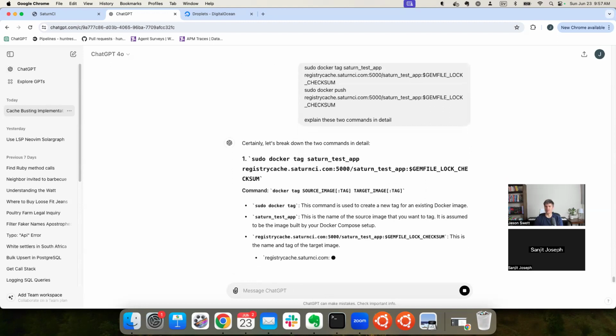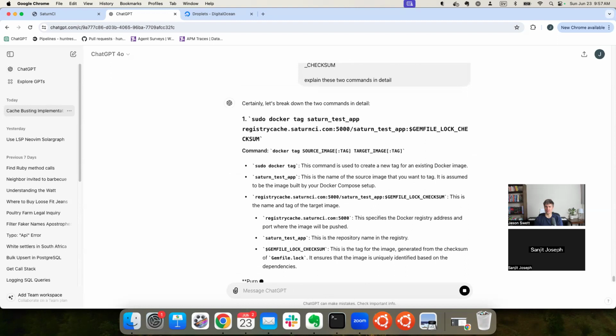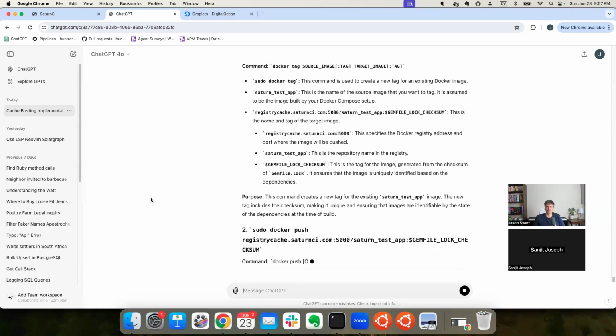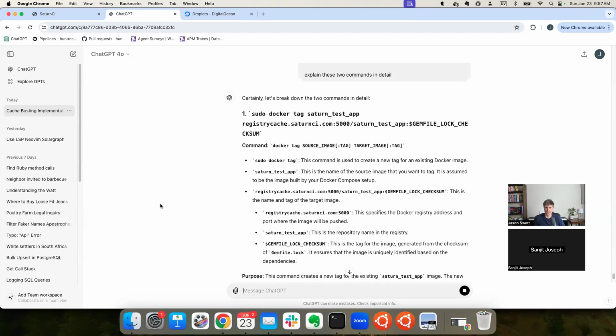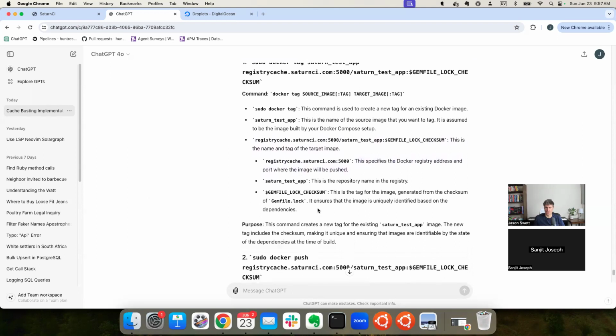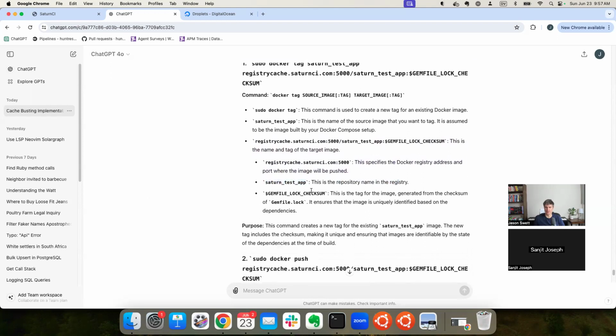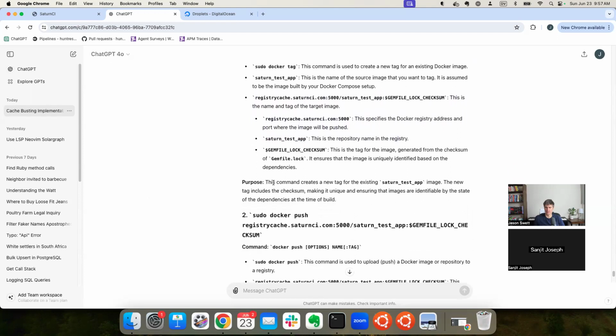Okay, source image, target image. This is the name of the tag and the target image. Specifies the Docker registry address. Repository name in the registry. Tag for the image. Okay.